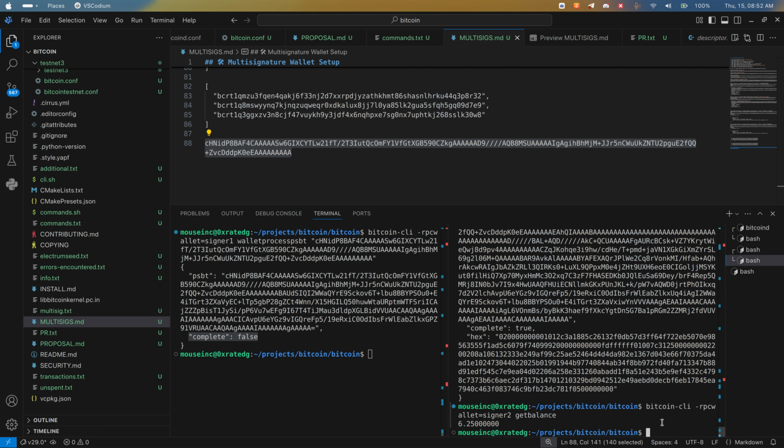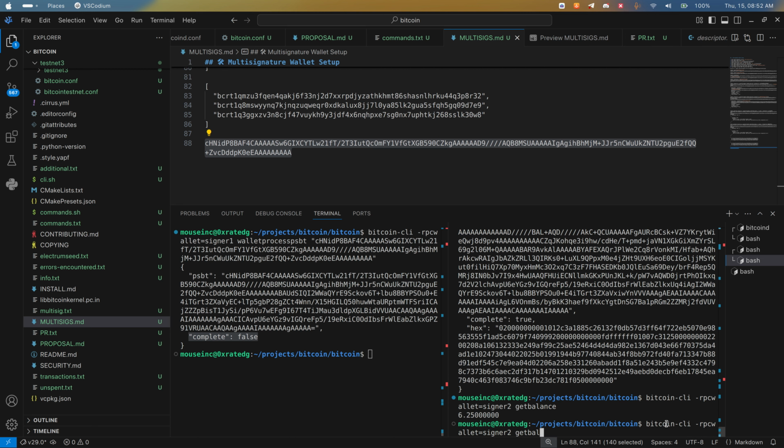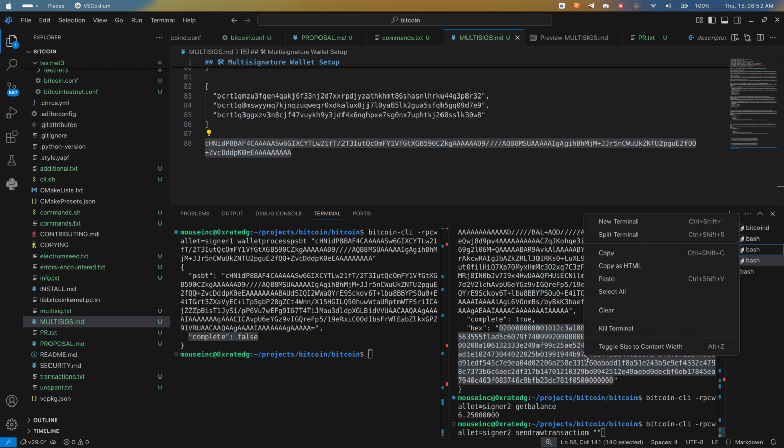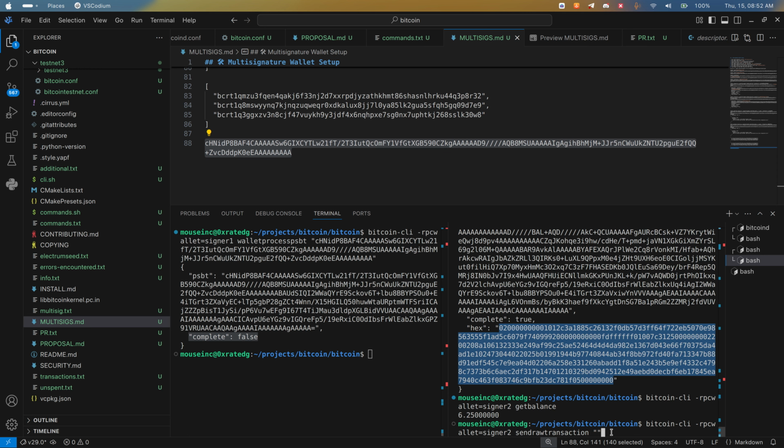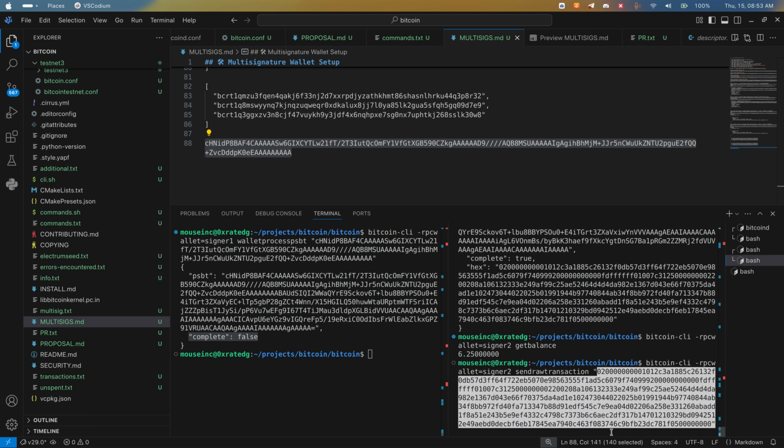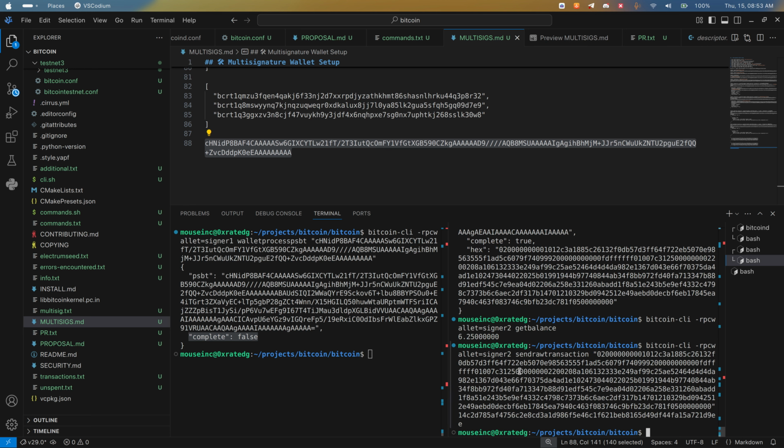So now I'll broadcast it. I will just use send raw transaction, and broadcast the hex that we have gotten. This is the hex. Copy, broadcast it. Yeah, and after broadcasting it, I'm receiving the value over here. So now this is the transaction. So the transaction is already complete.